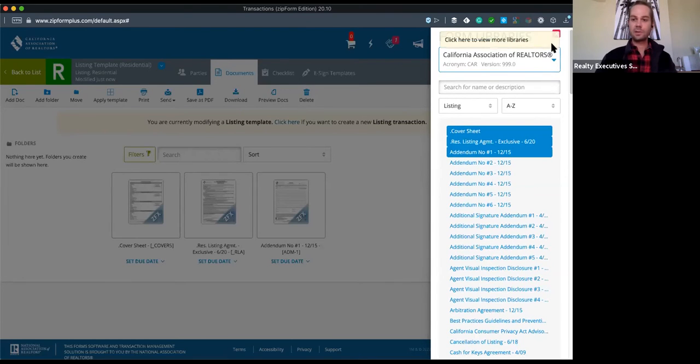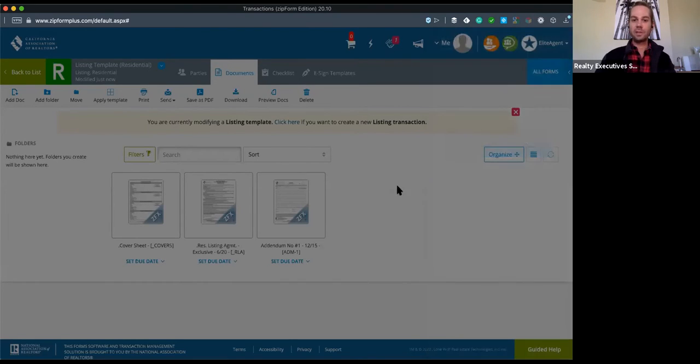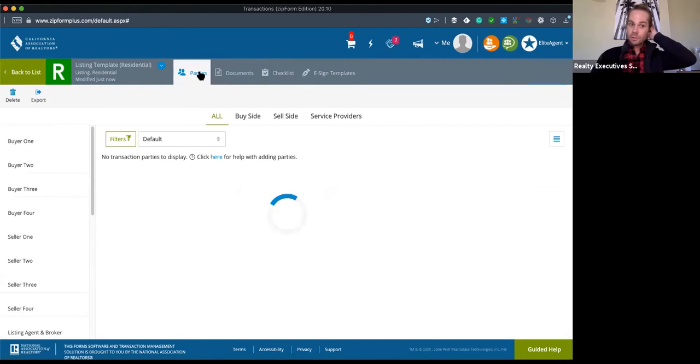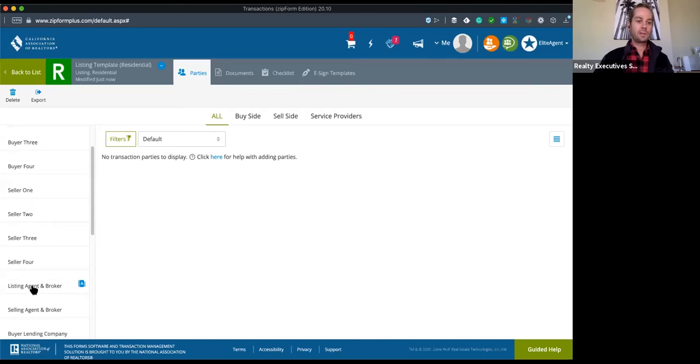Okay, so let's assume we have the forms in there that we need. One thing I wanted to mention here is we have these parties. This is where you really don't want to put in the buyer and seller information, because this is going to apply that to all of the different templates that you apply. That's really not how you want to use this.